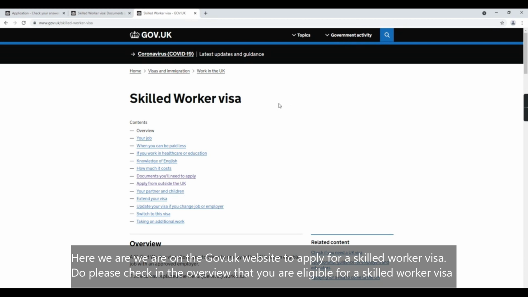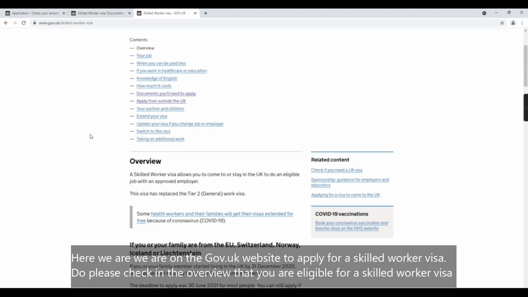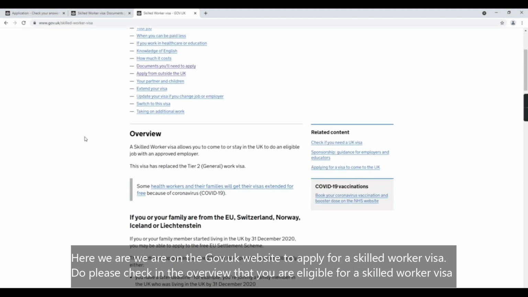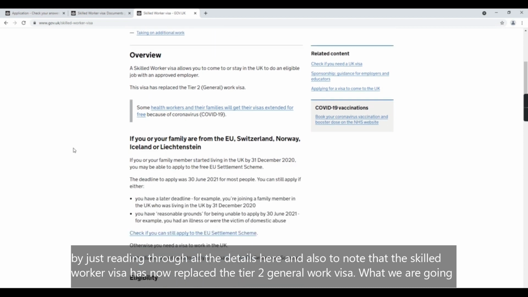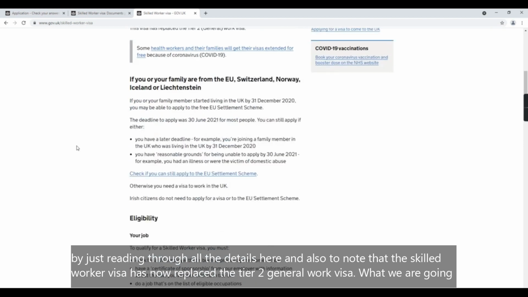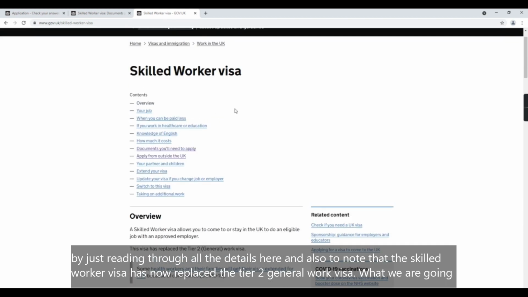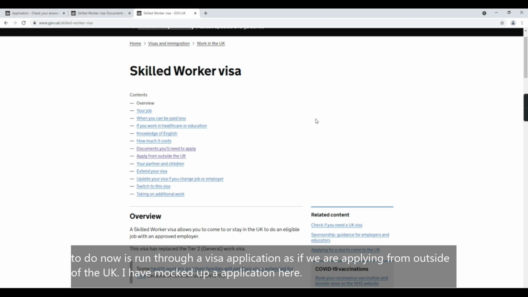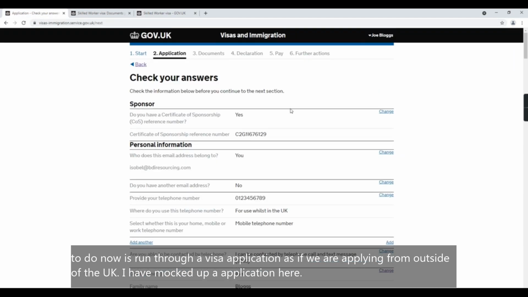Here we are on the gov.uk website to apply for a skilled worker visa. Do please check in the overview that you are eligible for a skilled worker visa by just reading through all the details here, and also to note that the skilled worker visa has now replaced the Tier 2 general work visa. What we're going to do now is run through a visa application as if we were applying from outside of the UK, and I have mocked up an application here.